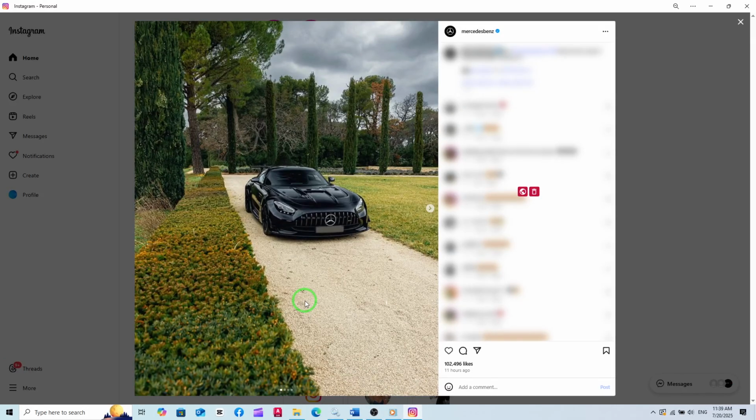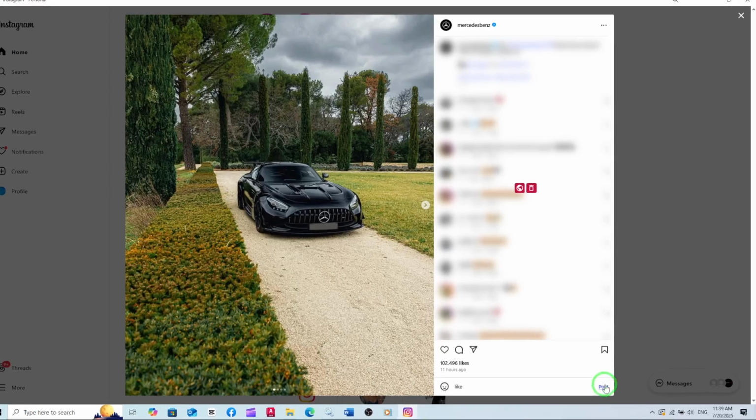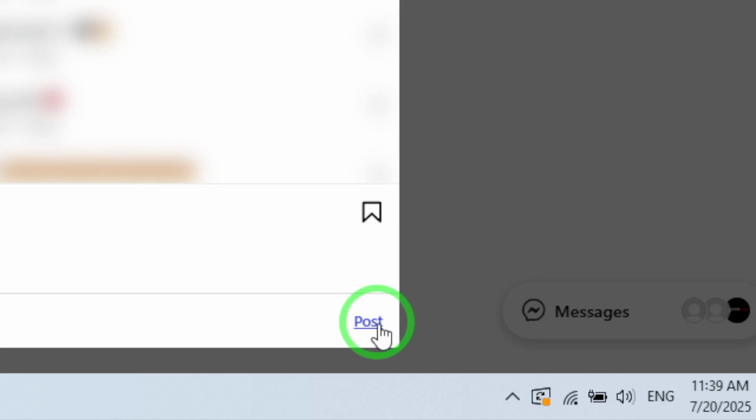Click inside the text box and type your comment. Whether you're leaving a compliment, asking a question, or just sharing a quick emoji, this is your space to express yourself. Take a moment to review your comment and make sure it's just how you want it. When you're ready, click the Post button.